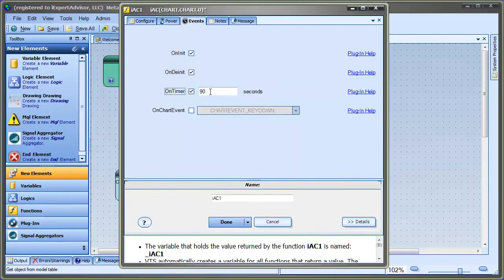So when you check this, you can enter the seconds, and you'd have to do some math. For instance, if you wanted it to be every 2 minutes, you'd enter 120 seconds. And so this function will execute every 120 seconds if you check this box and configure it this way.